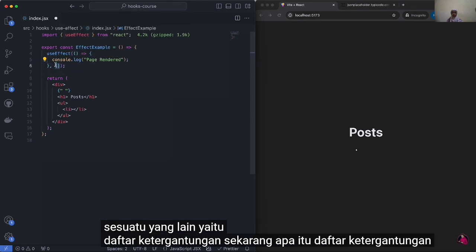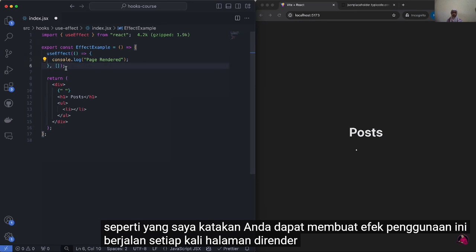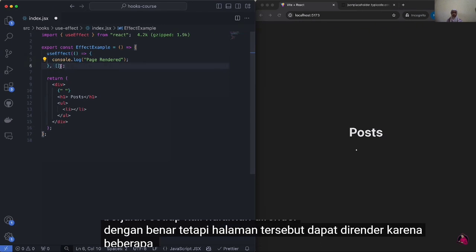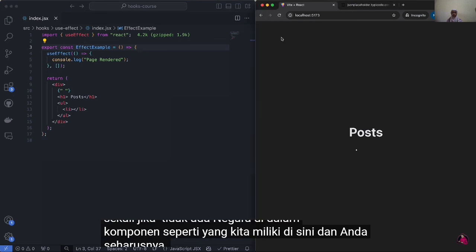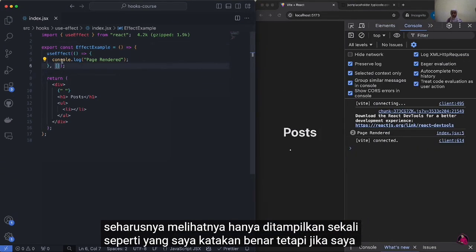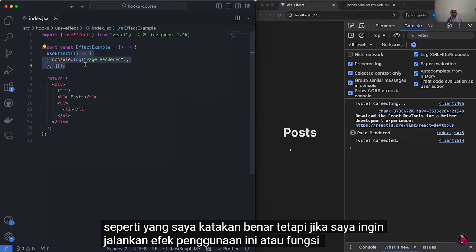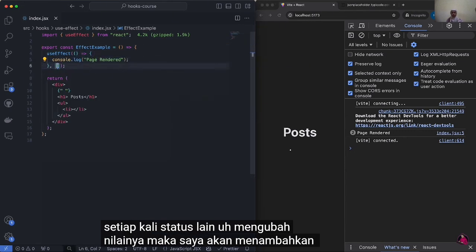Now, what is the dependency list? Well, like I said, you can make this useEffect run every time the page renders, right? But the page may render because of multiple things. It might just render once if there are no states inside of a component like we have here, and you should see that only displaying once, like I said. But if I wanted to run this useEffect or this function every time another state changes its value, then I would add that state over here.